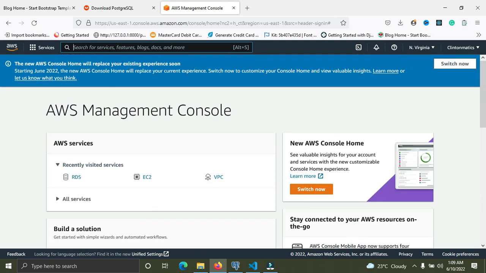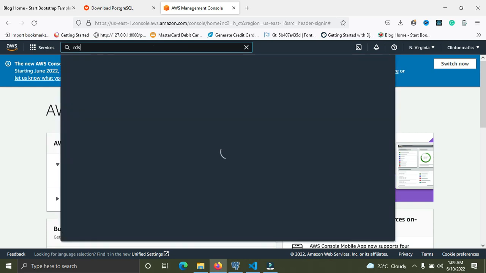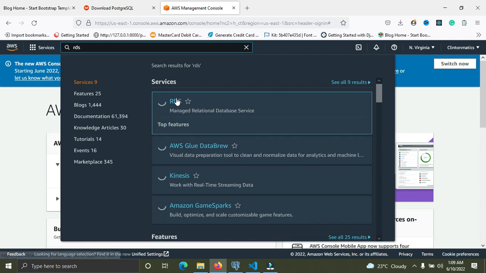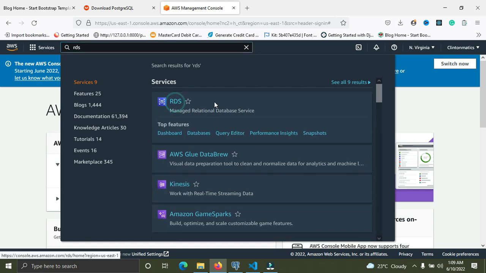Now I'm going to look for RDS. Just search for RDS in this search bar. RDS stands for Relational Database Service. So search for it here. You see, this is RDS right here. Click on it. This is how we are going to create our live Postgres database. Understand? So let's do that quickly. It's loading.